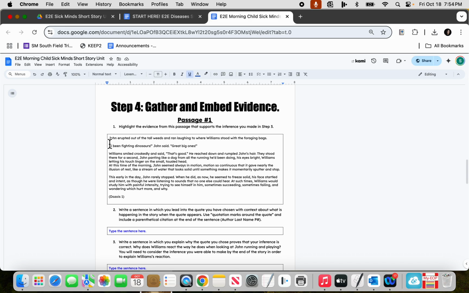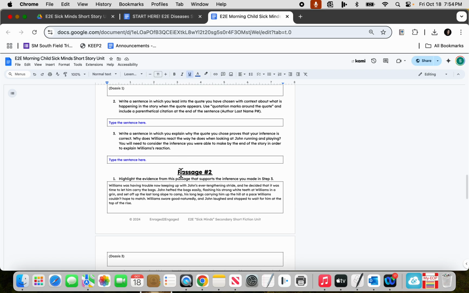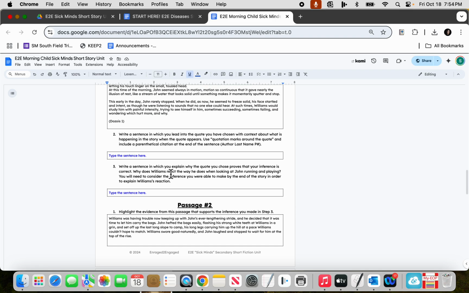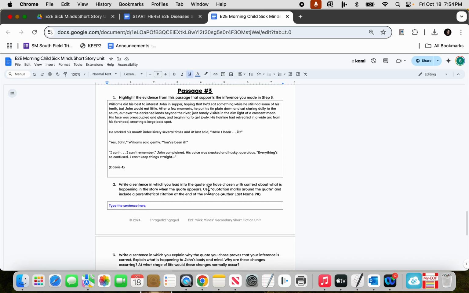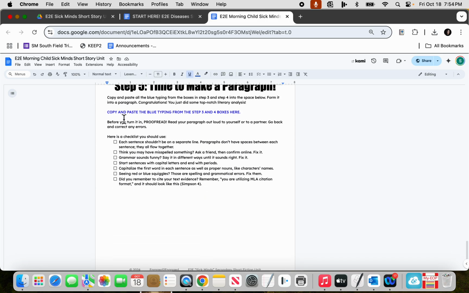So what I've done is I've pulled key passages out of the story, and students are working on highlighting and locating specific parts of each of the passages that support their main idea. Then they're writing sentences that embed the text evidence and cite using MLA citation. When they finish that, they take all of the sentences they wrote in blue text, copy and paste them down here, and it creates a solid lit analysis paragraph that will become the body paragraph of an essay later.